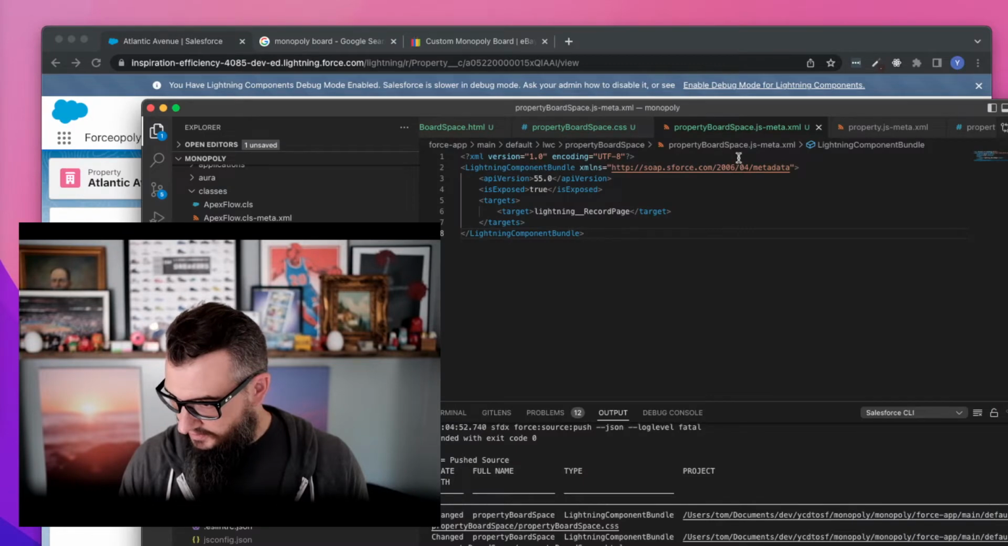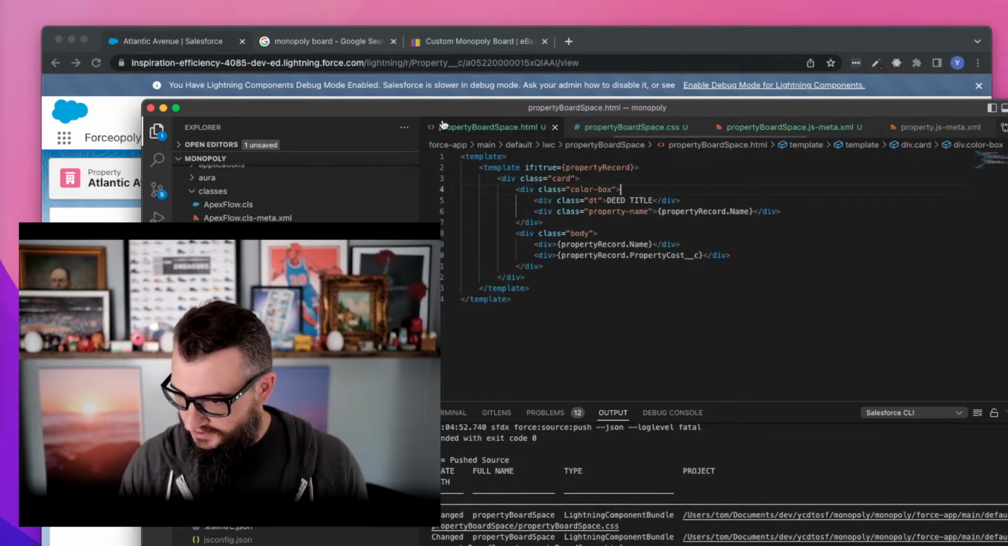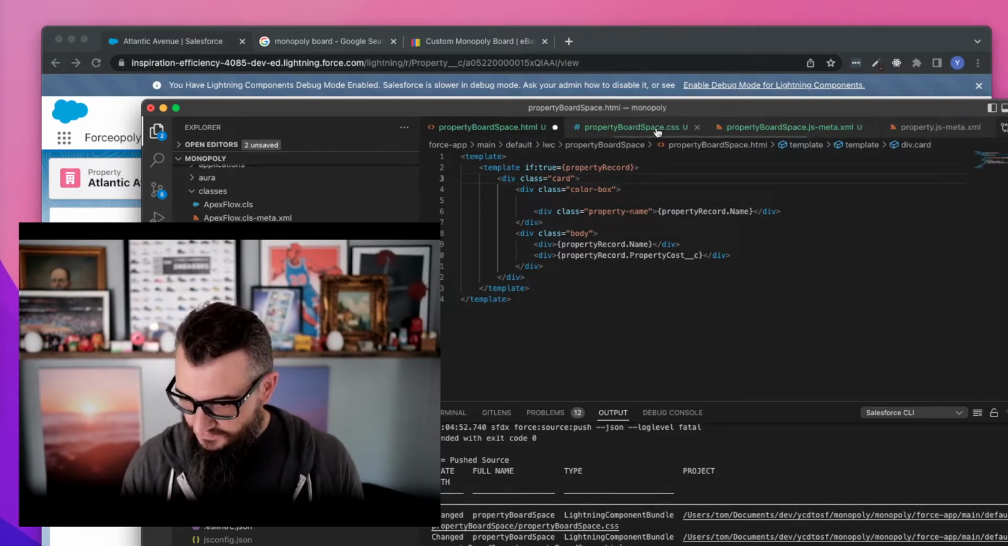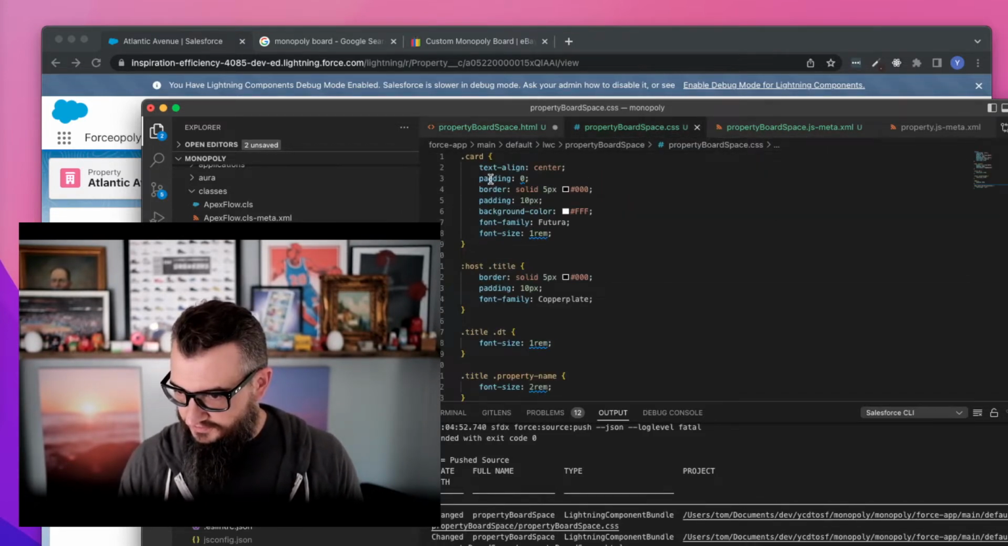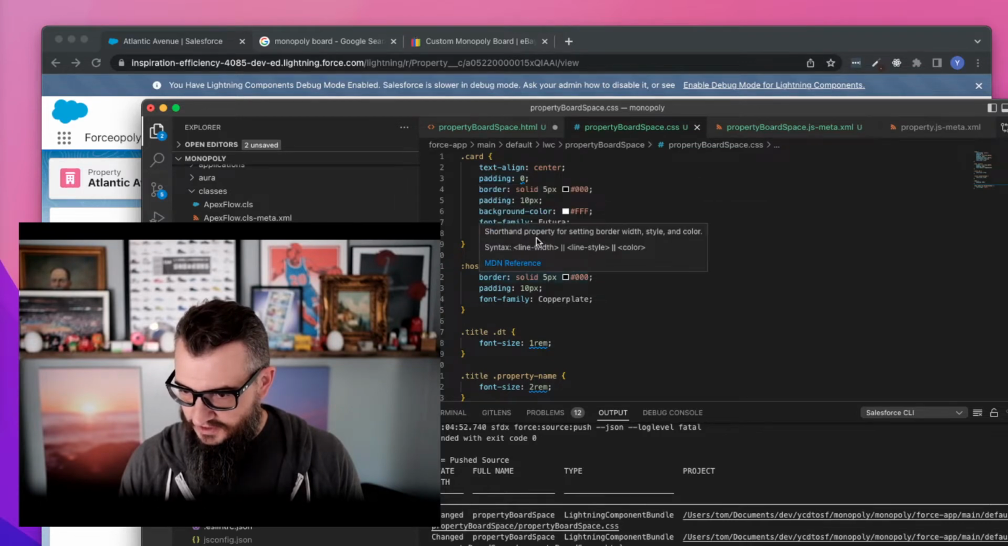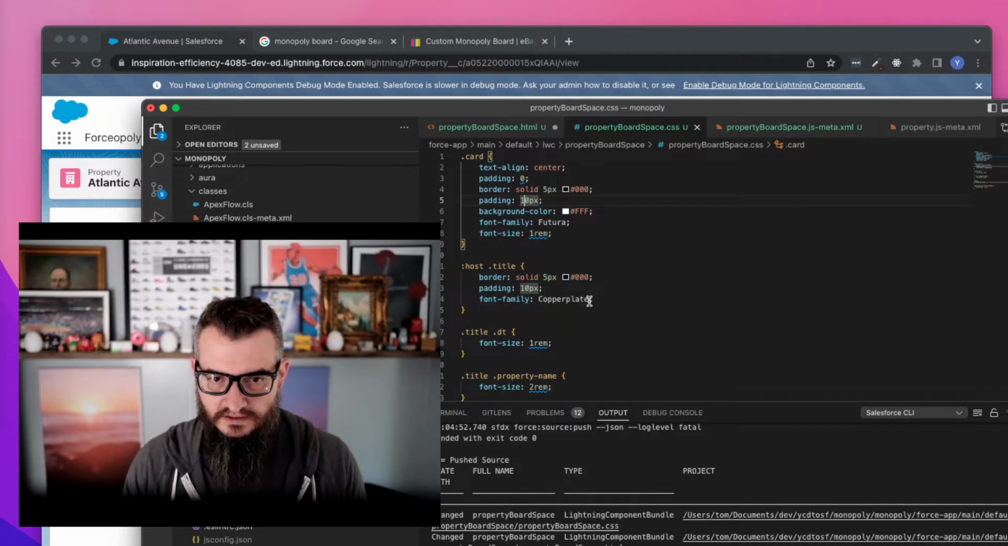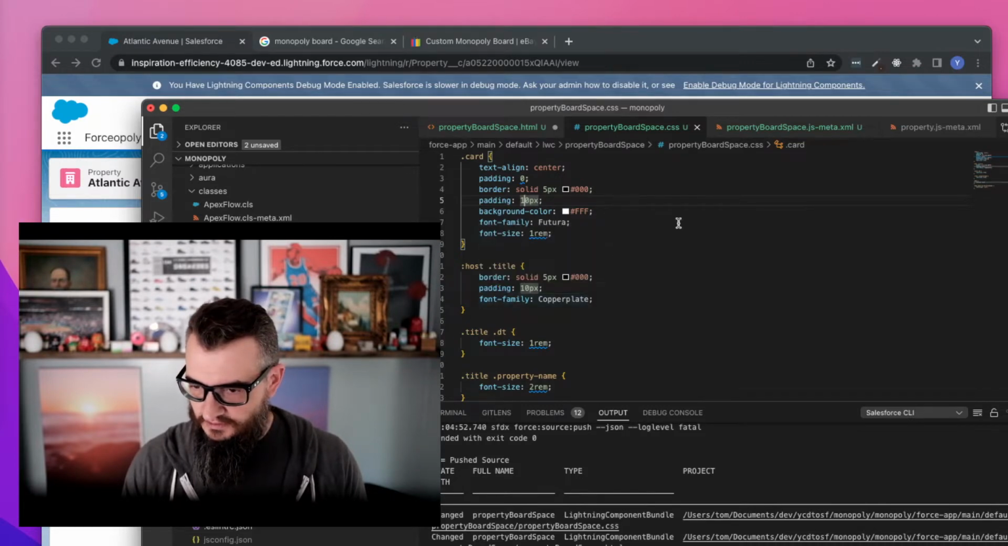All right, let's see. Stuff we don't need. We don't need it to say deed title. So we can take that out. The card itself, if I look at the styling here, I don't think we need any padding. Just go right to the edges.